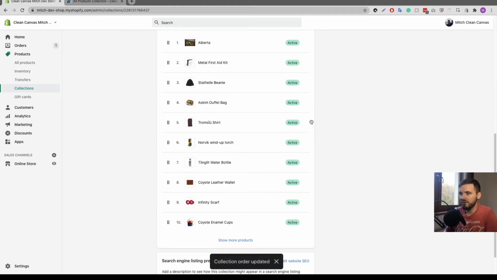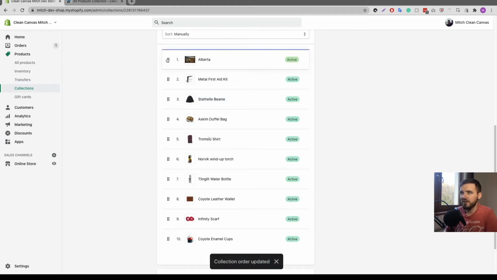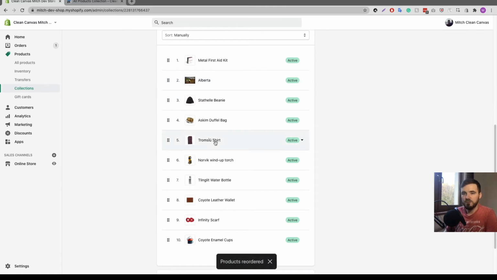So when you select manually, you're going to see these dots. This indicates that you can grab and drag it down and sort it whatever way you want. And when you do that, it automatically saves. You don't need to click save or anything.